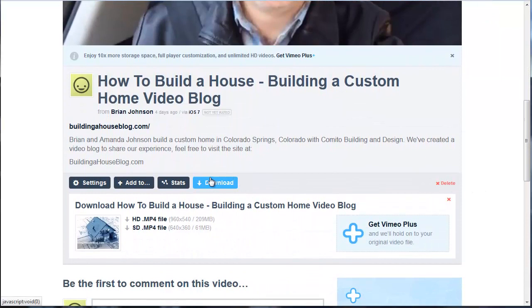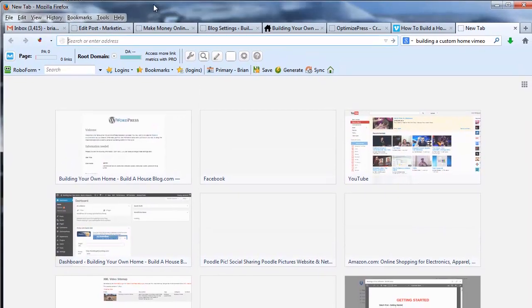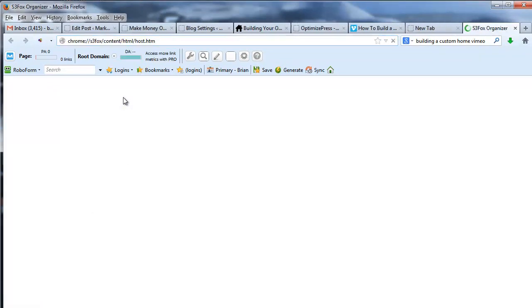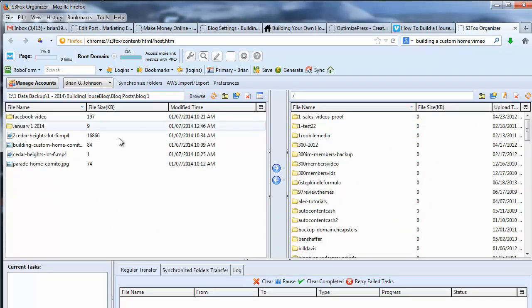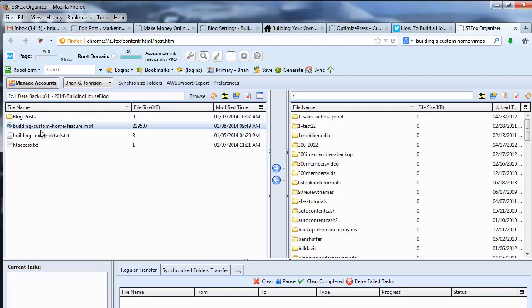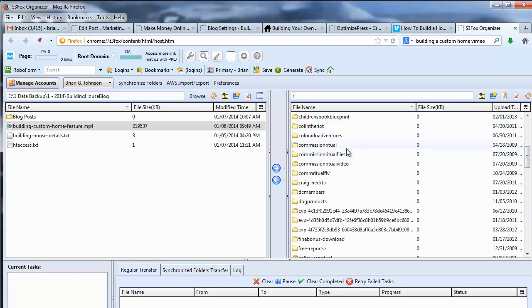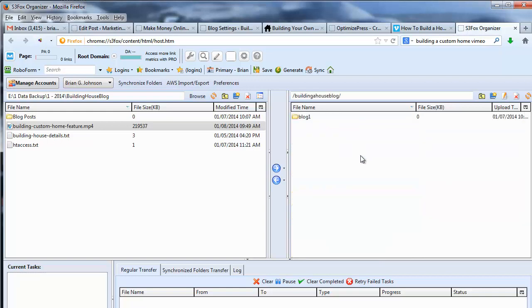I'm downloading this video from Vimeo now. It's one of the things I really like about Vimeo is you can download the content. Now what I'm going to do is use S3 Fox, and you can see here I'm using Firefox. If I go to Tools and S3 Organizer, here we go. Here's the video, Building Custom Home Feature MP4. I'm going to add this to a bucket I created, and it's just like a file transfer or FTP program. And here we go, building a house blog. I'm going to simply upload this to here.